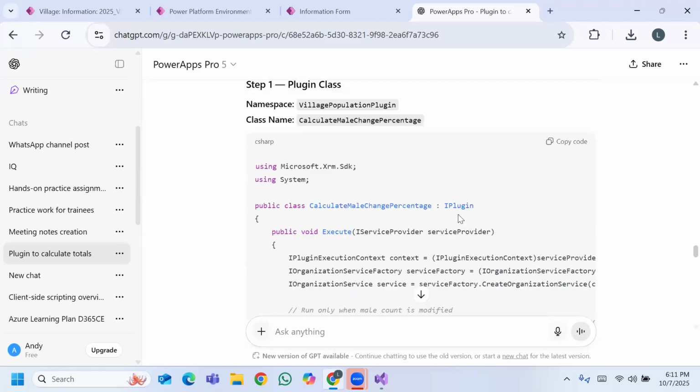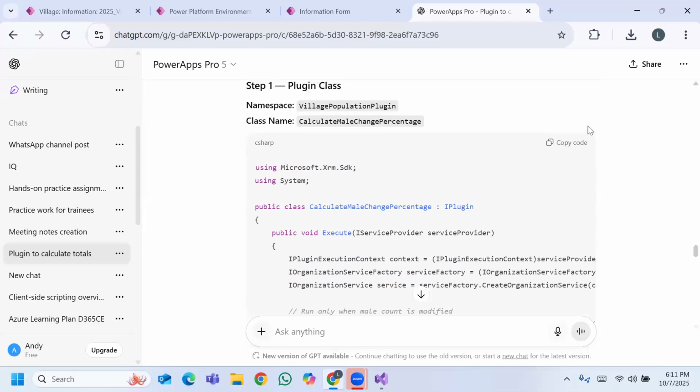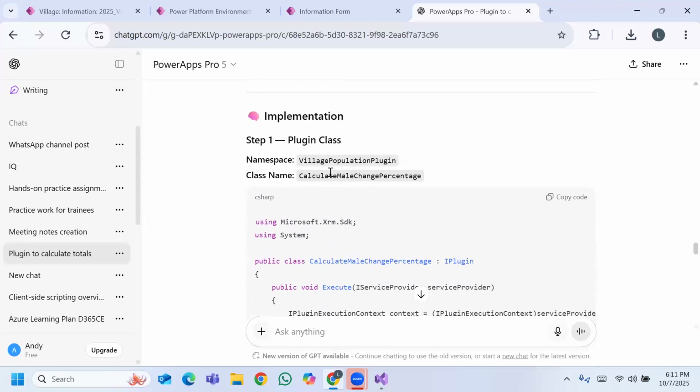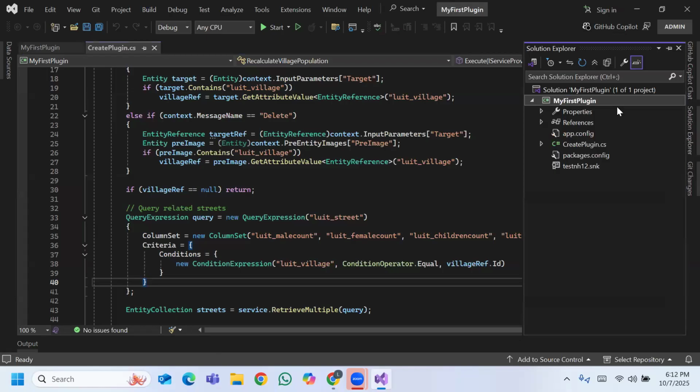Now I am copying this entire code. Before that, I have to create a new class, right? So I am going to Visual Studio. Now in the same solution, this is my first plugin, right? Library. So earlier we have one plugin. So I want to create one more plugin logic, right?